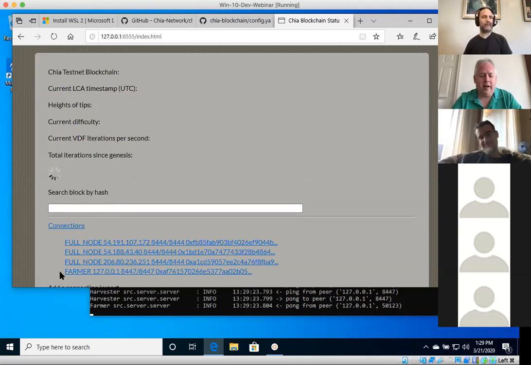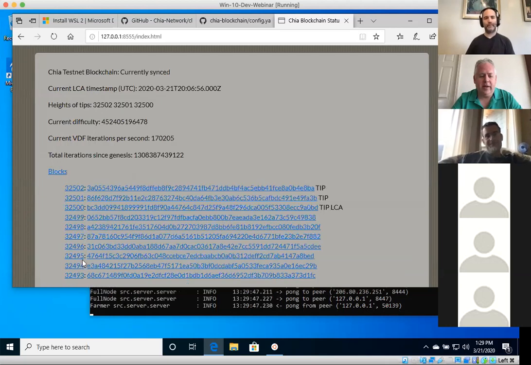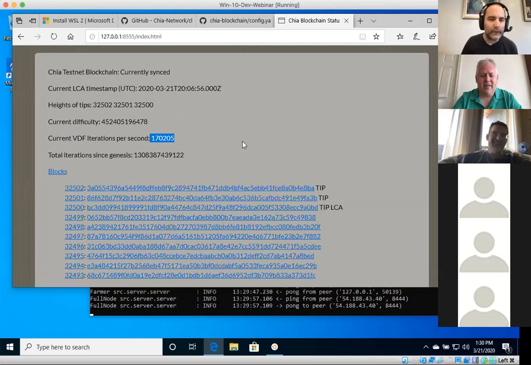Here you can see who you're connected to. You can see you've got a farmer connected locally. You've got other full nodes. And now you're in sync. This is the time of the last common ancestor. This is the last finished block in kind of Bitcoin parlance. Your current difficulty, the current IPS. This tells me that somebody else is running a time server out there, Time Lord. Super fast. That is much faster than ours.